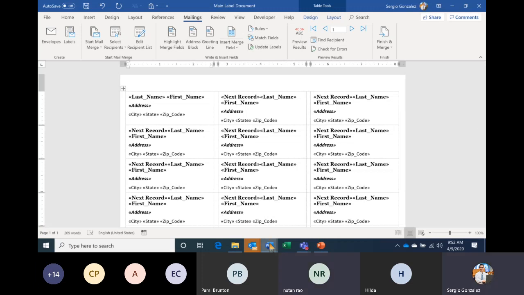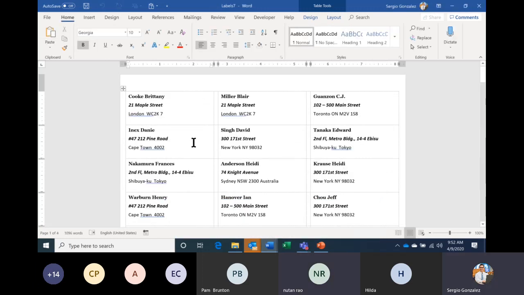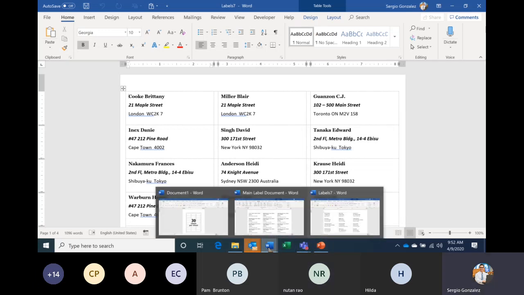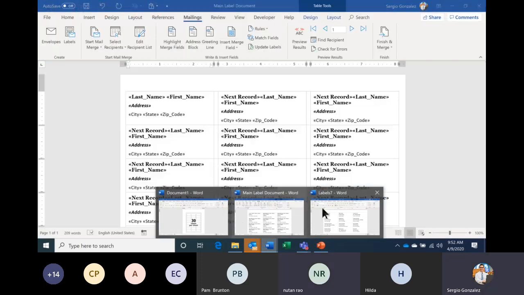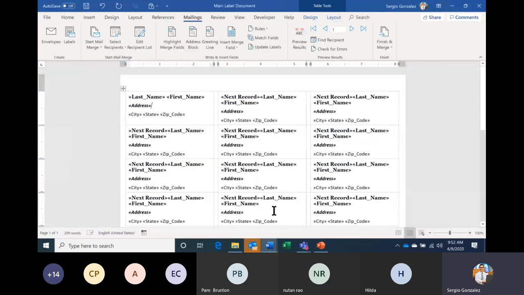Oh, okay. This is my result. Every time I open any document in any program, on the taskbar, go to the icon of the program you are using. Do you see I have 3 documents? I just switch. Okay. Got it. Thank you.